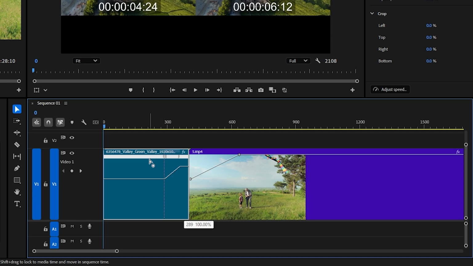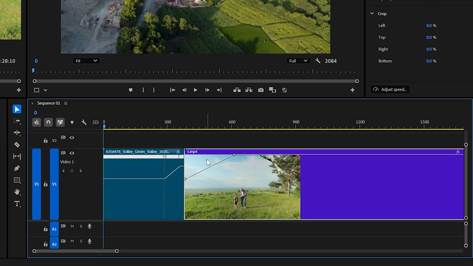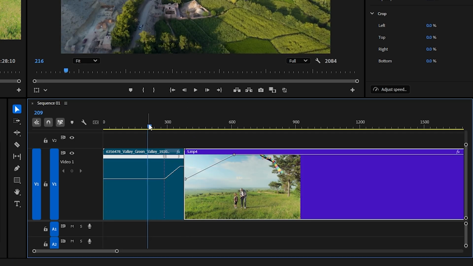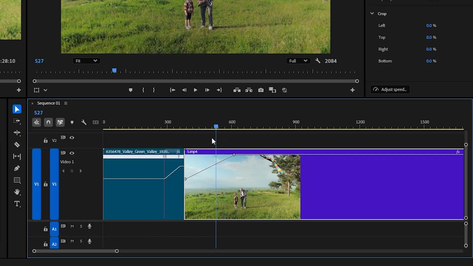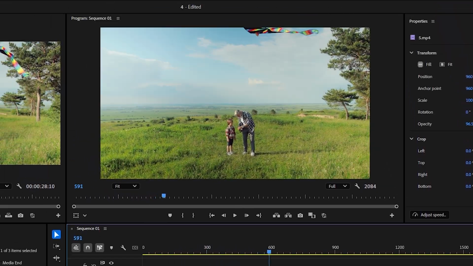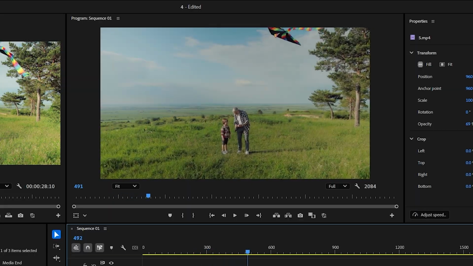Curve all handles so both ramps are smooth. What this does is create a flowing fast to slow transition between 2 clips without using any preset. It blends them seamlessly using only speed changes.